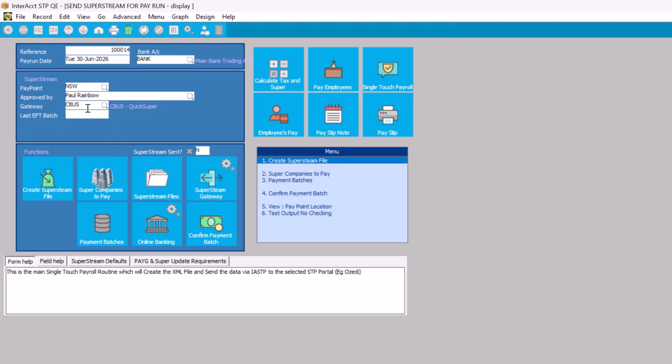Once I get into here, the steps are going to be this. We're going to firstly create a Superstream file. That's going to be a CSV file, which we'll find in this folder, and we can import that through the gateway, in this case CBUS. Once we've imported the file through CBUS, we'll then be able to use whatever our bank is to make the payment through the bank. If we wanted to have a look at it, we can look under the payment batches, or we can just confirm all the batches by clicking this button here.